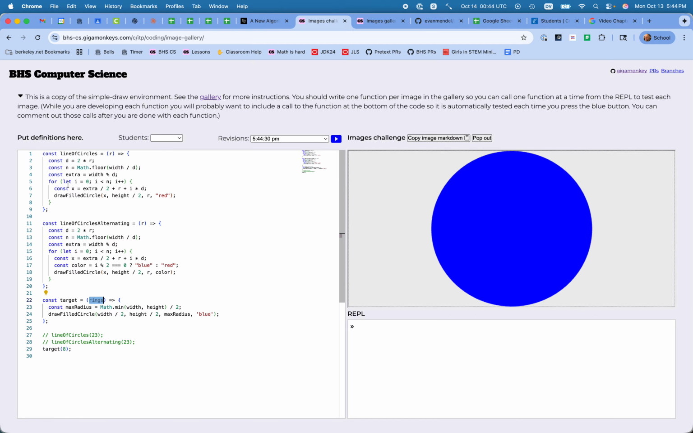Kind of like in line of circles, where we needed to figure out how many circles to draw given a size. This time we need to figure out a size. Let's just call it size. It's kind of the width of the rings. We don't want to use width, obviously, because that's taken. So we'll just call it size. We can use ring size maybe.